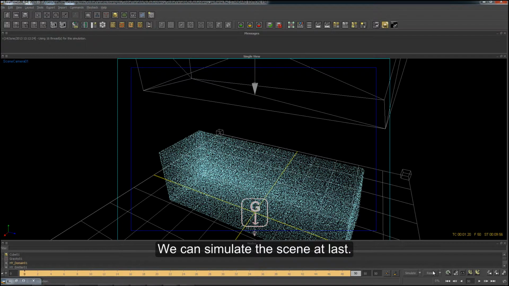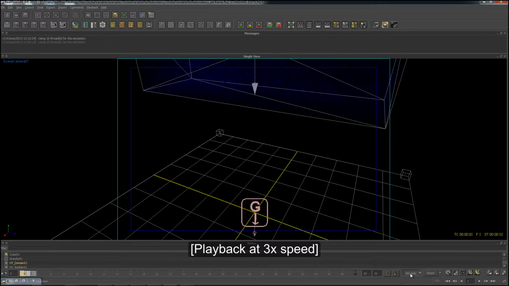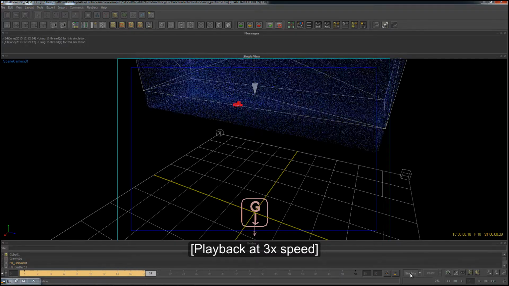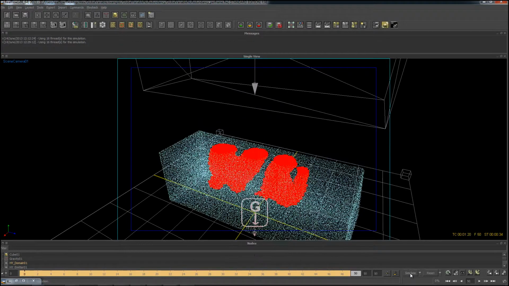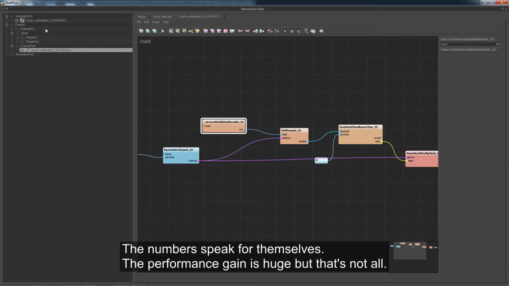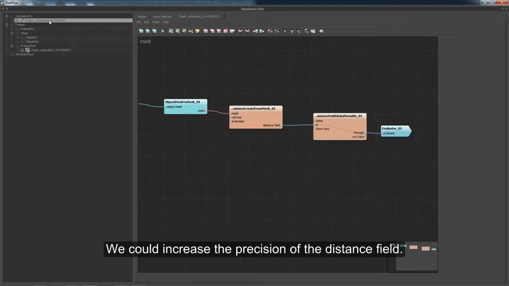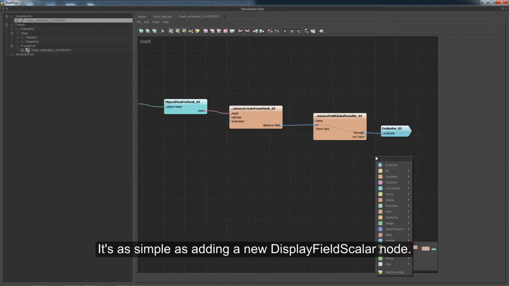We can simulate this scene at last. It took 34 seconds this time. The numbers speak for themselves. The performance gain is huge, but that's not all. We could increase the precision of the distance field. Let's have a look at the distance field we have been computing so far. It's as simple as adding a new display field scalar node.